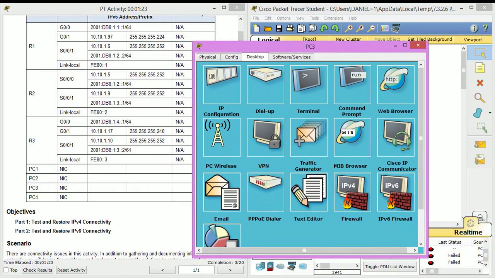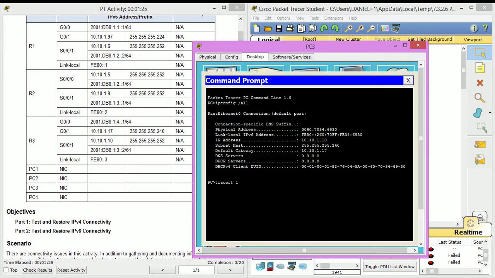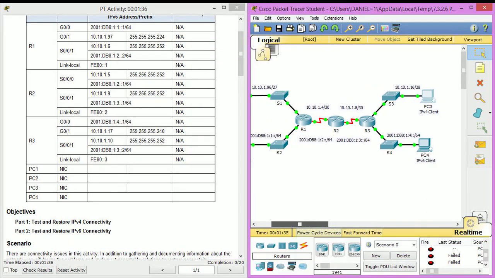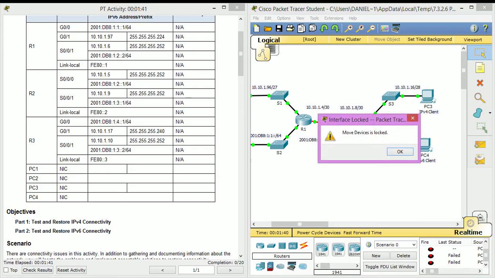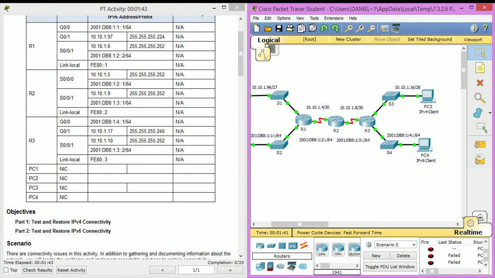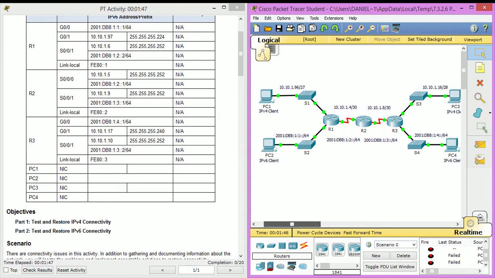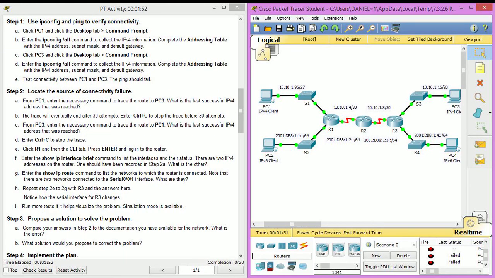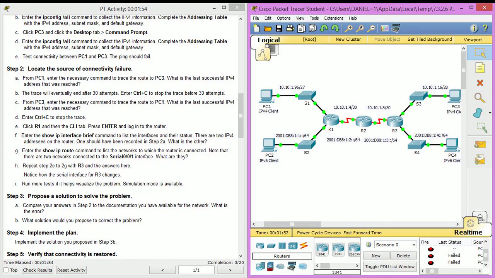And if we go to PC3 and do the same thing, it stops after GigabitEthernet 0/1 on router 3. So this should tell you something. It should tell you that since it fails after router 1 for PC1 and it fails after router 3 for PC3, there should be something wrong with router 2 or one of these two PCs. But just to humor the Cisco people, let's go ahead and follow their instructions instead.